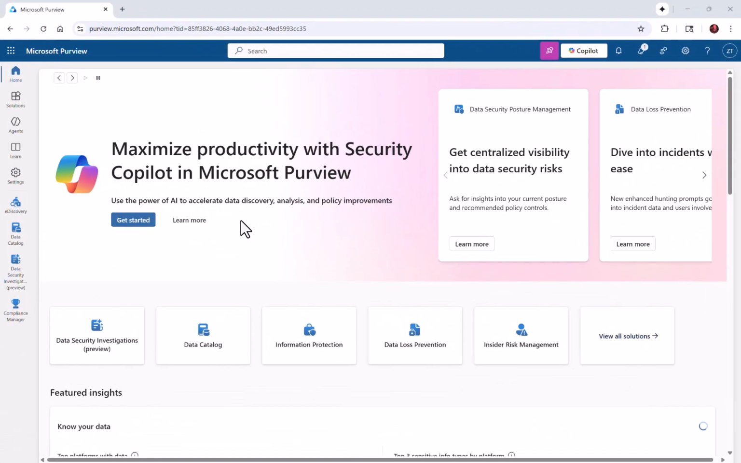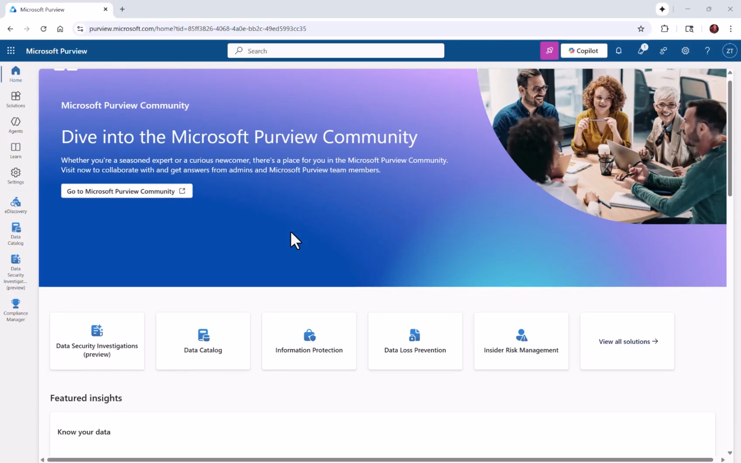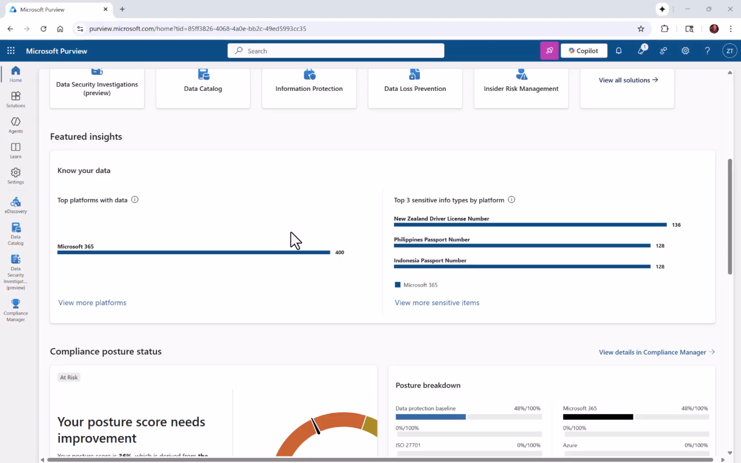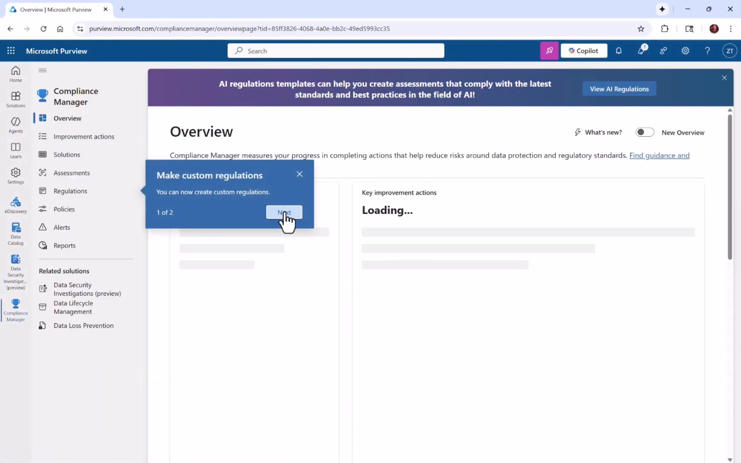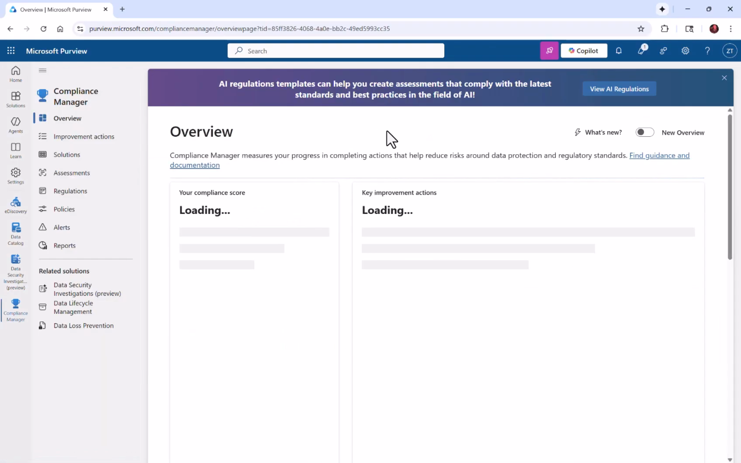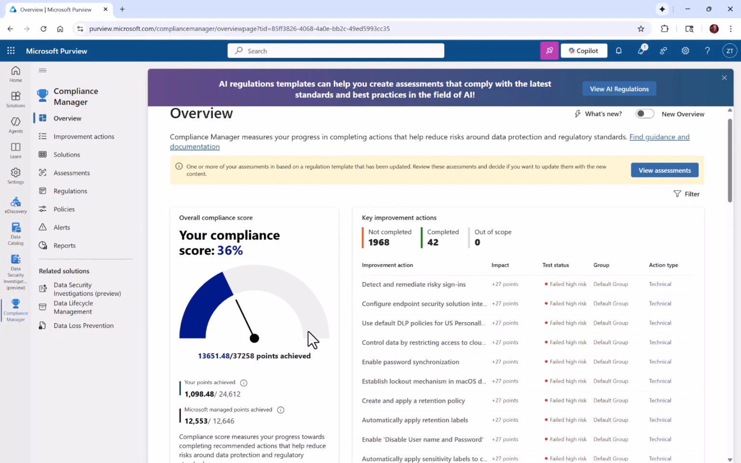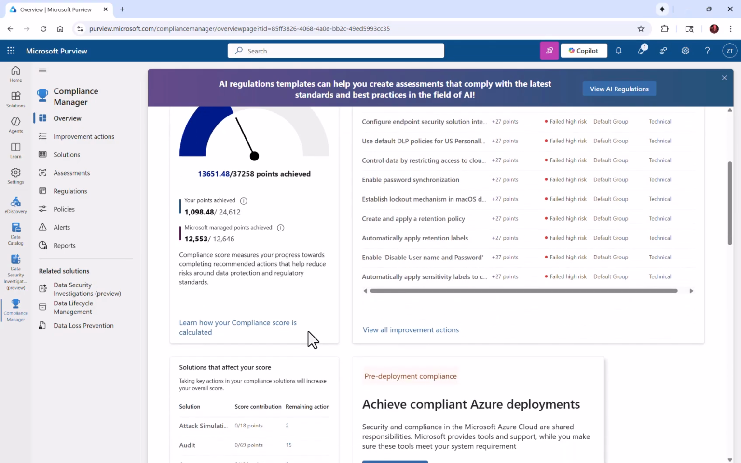Let's open the Purview portal. With the free license, I cannot show you a lot, but navigate to the Compliance Manager or Overview section to view the compliance score. Here, you can see how our deployed policies are successfully reflected, updating the score and tracking compliance.